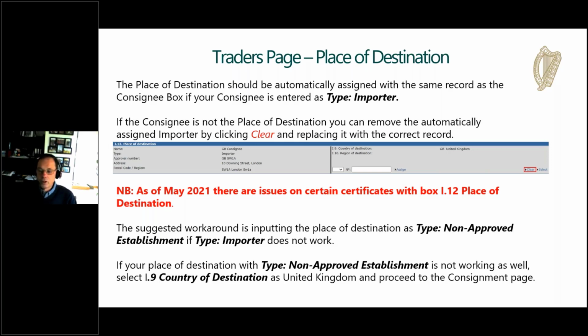Now, as of May 2021, there are issues on certain certificates with box 1.2 place of destination. The suggested workaround is inputting the place of destination as type non-approved establishment if type importer does not work. If your place of destination with the type non-approved establishment is not working well, select 1.9 country of destination as United Kingdom and proceed to the consignment page.